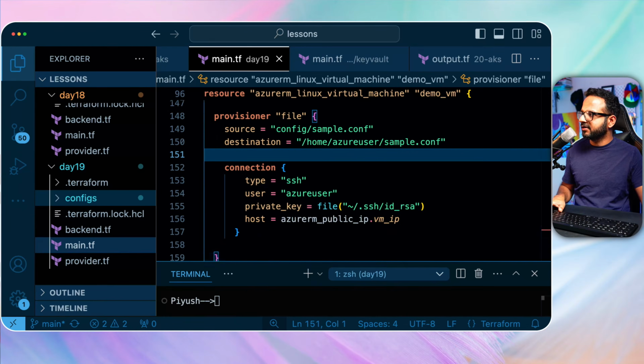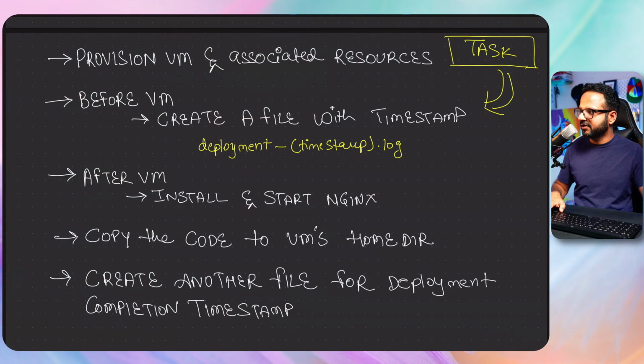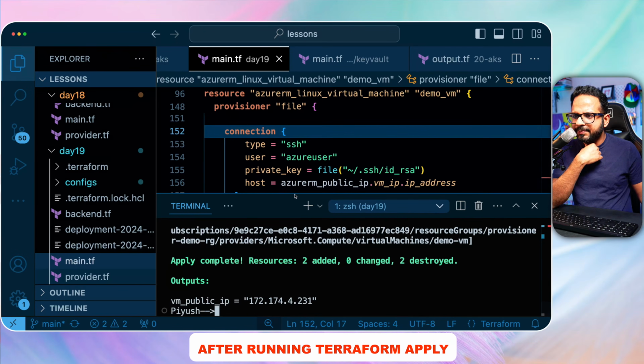Now let's go back and see if we have completed all the steps. So we have provision VM and associated resources, that's good. Then before VM we have created a file with timestamp, that we did. After VM install and start nginx, that we did. Copy the code to VM's home directory, and that's what we are doing with the help of the file provisioner. So local, remote, and file, we have used all three provisioners, and this one I'll leave it to you, so you can do that by yourself. Okay, looks like it's been completed.